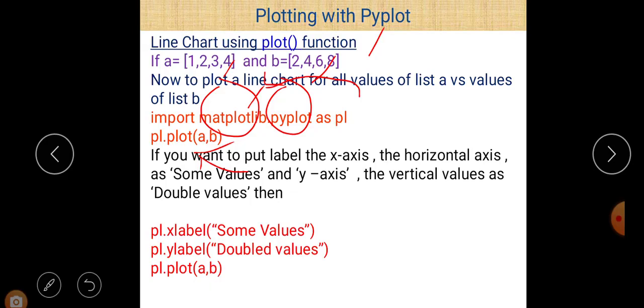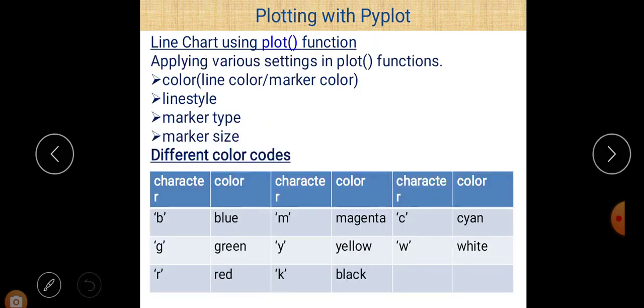And if you want to give the name of the x label, there is a function named xlabel. Just write plt.xlabel, and within the parentheses give the value. In this case we write some values as the name of the x label and other values as the name of the y label. After that we use the plot function here, plt.plot(A, B). So a graph is drawn between the values of A and B. Actually a line chart is there after the execution of this statement. Now, line chart using plot functions.